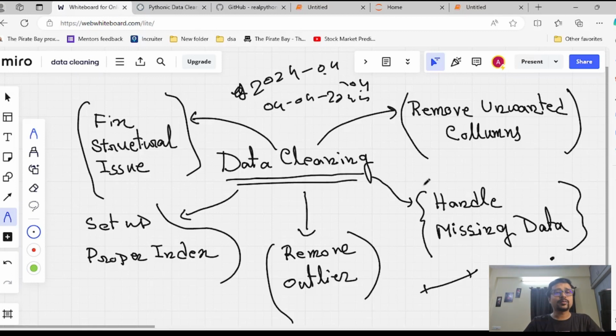After that, you set up a proper index. Now what is an index? Index is something that is used for optimizing your search in the data set. If you're doing any operation on big data, you definitely need to have an index. Let me give you a very real life example.